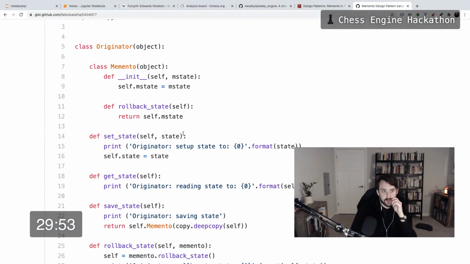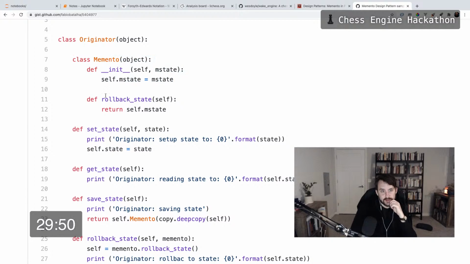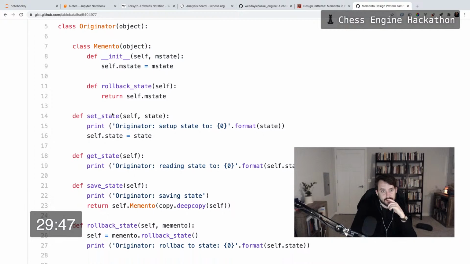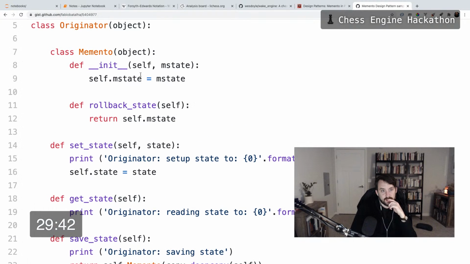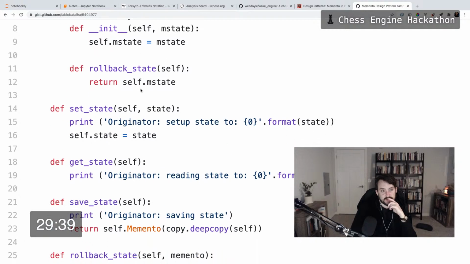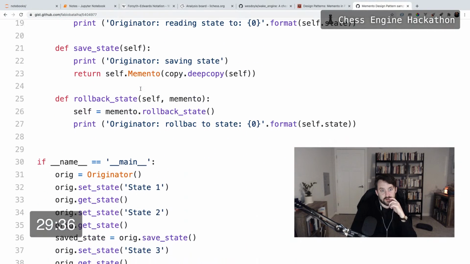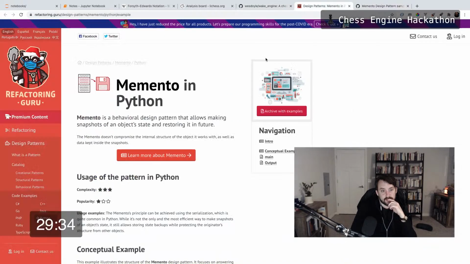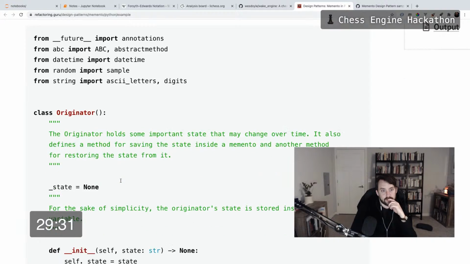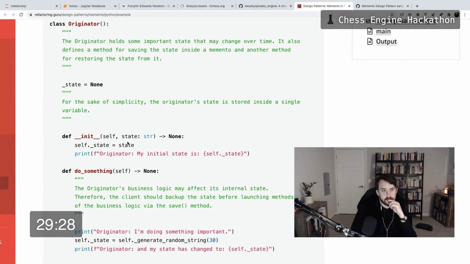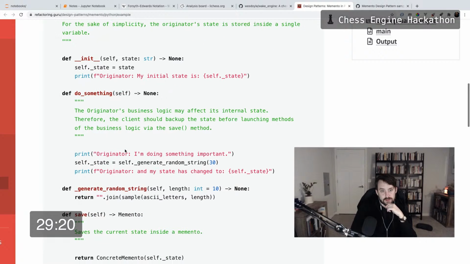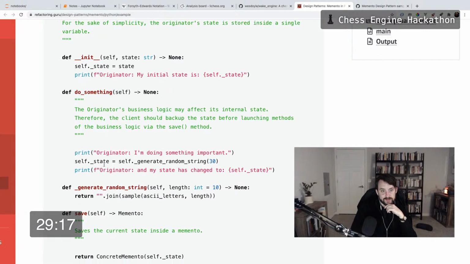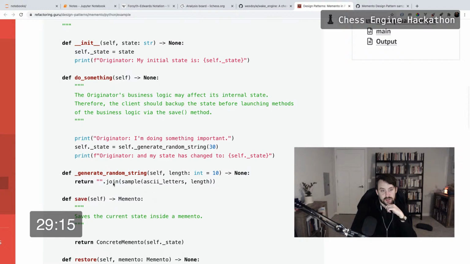Just want to see this really quickly. Oh, like a nested memento class here. I was thinking about doing that as well. Yeah, init mstate, self.mstate is equal to mstate, set state, get state, originator, reading state, rollback. So she has an originator class. State is just a bunch of stuff, whatever. Do something. I'm doing something important. Self.state is generate some random string.